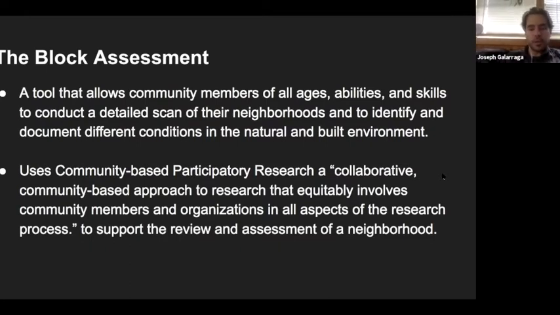So we're using this community-based participatory research model, which is a collaborative community-based approach to research that equitably involves community members and organizations in all aspects of the research process. So this supports the review and the assessment of the neighborhood. We do a lot of CBPR, as we like to call it, community-based participatory research, in the lab. And that's really what this tool does too.